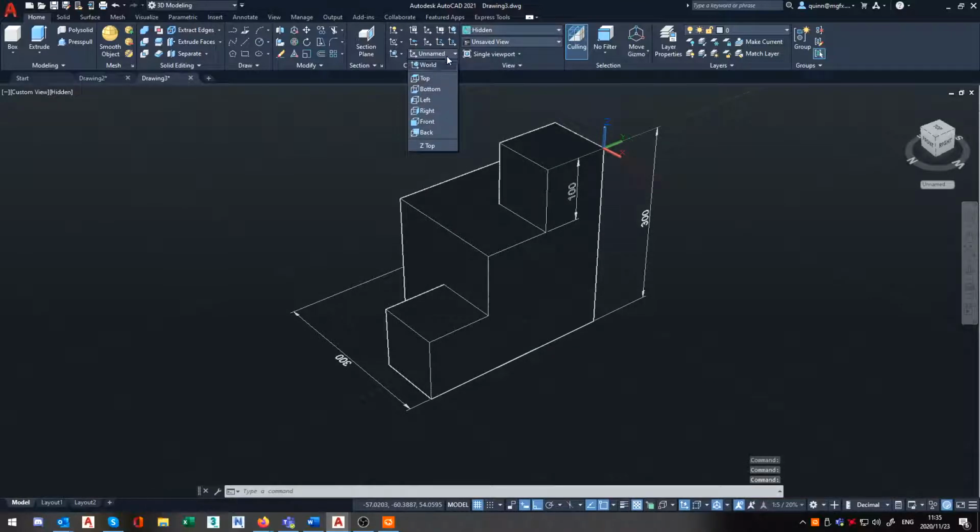And you've seen me use the drop down several times with your world presets, top, bottom, right, etc., and then any named occurrences.